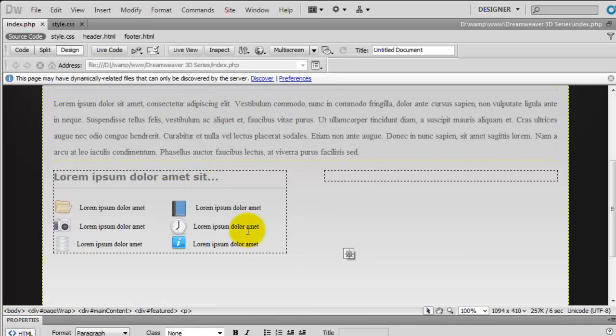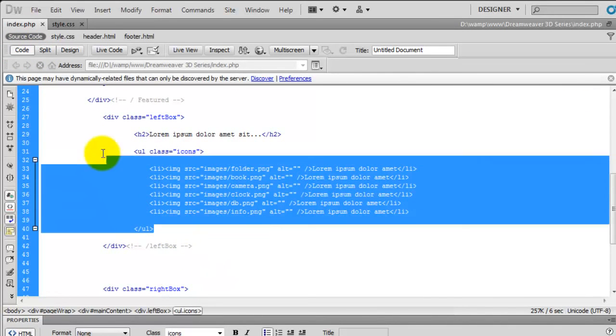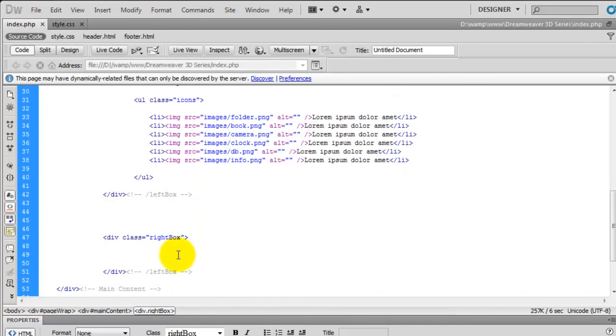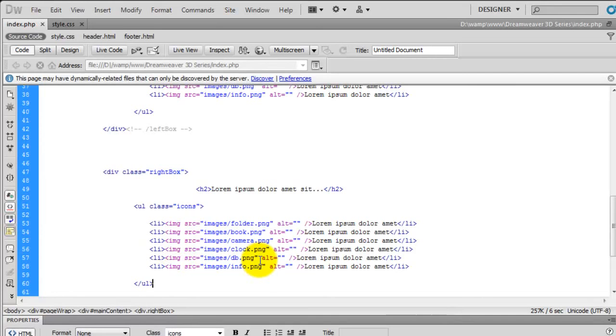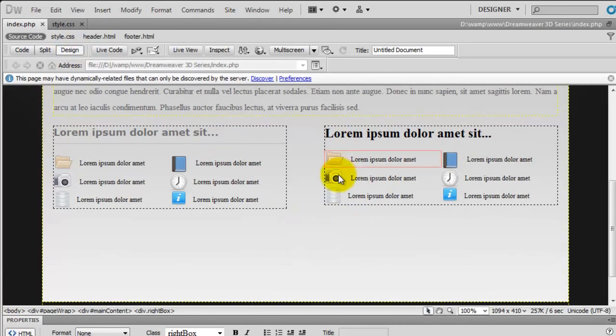So now we've sorted the left hand side, all we have to do is copy the code and paste it over here. So if we go to the code, and what we're going to do, we're going to grab everything inside of the left box and we're going to paste it inside of the right box. Save that. Now there's one thing we will have to do, we'll have to style this h2 here. So if I just go to the design, I'll show you what I mean. So as you can see, we've got a complete replica of what we had over here for the icons. It's just that we haven't styled this, so it's easy to fix that.